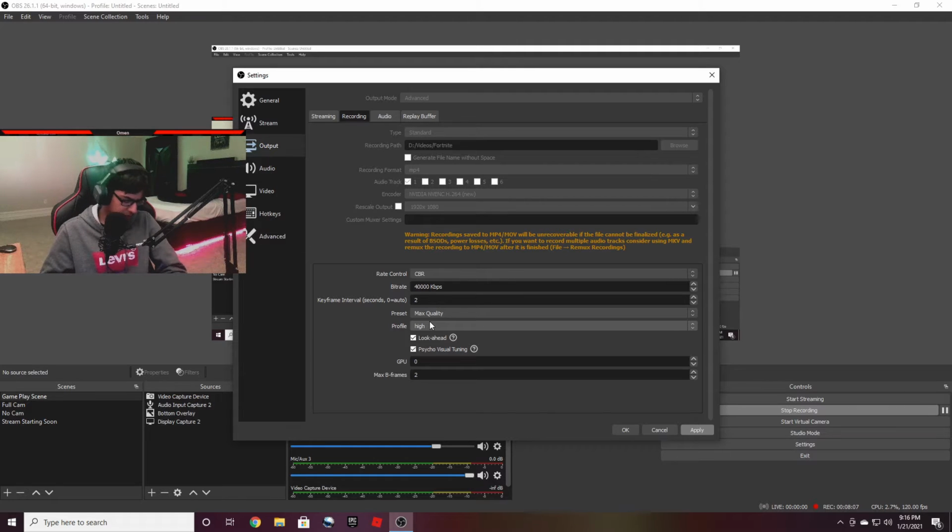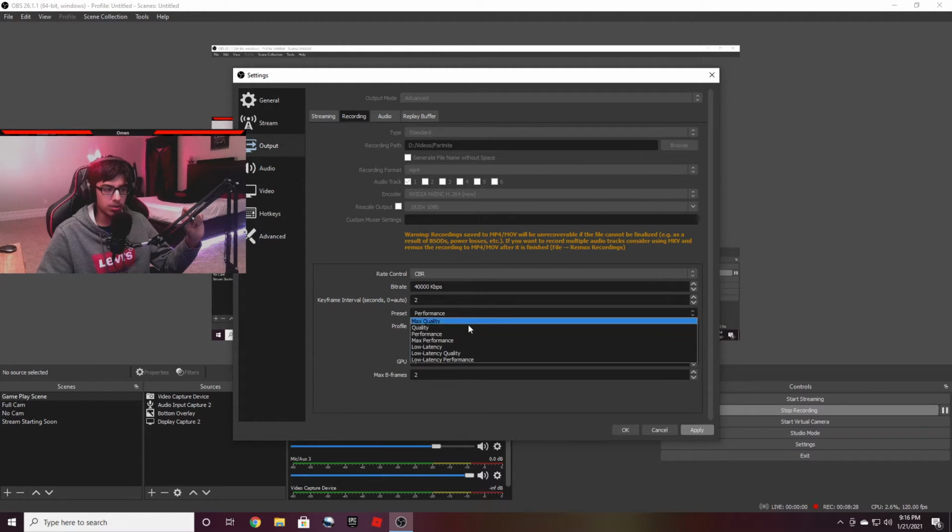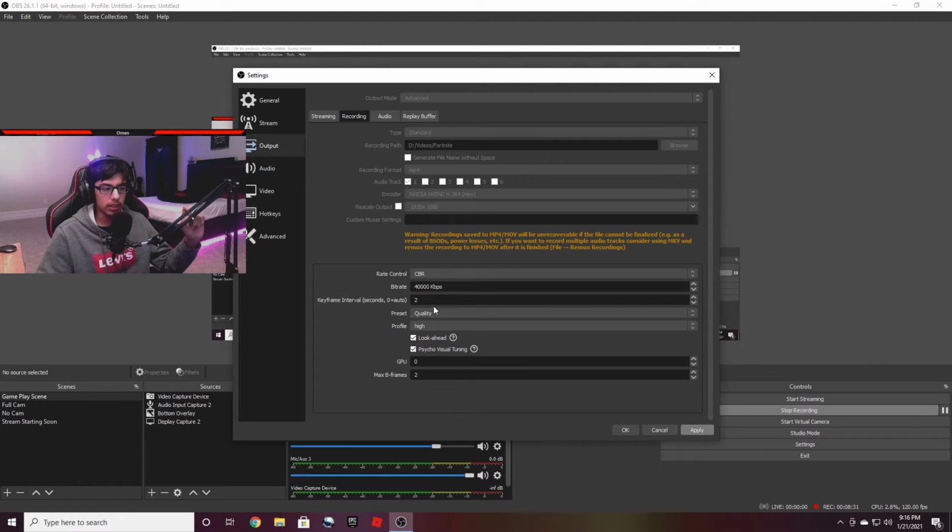So here's where another part comes in. If your recording settings are really nice, it's coming out perfectly because it's at max quality, but you're getting like 40 FPS in your game, and then you usually get like 120 FPS, then I suggest scaling down your recording quality to performance or even quality. But I like max quality. It's more than enough for me. If I get above 240 FPS in Fortnite and Rocket League, then I really like it. You want to click look ahead and psycho visual tuning.